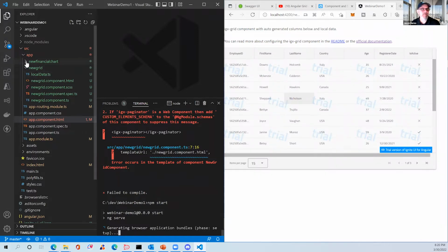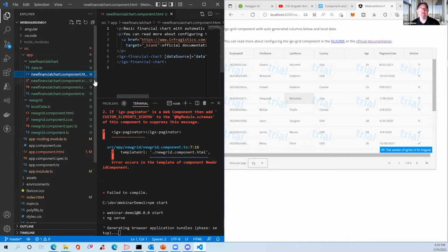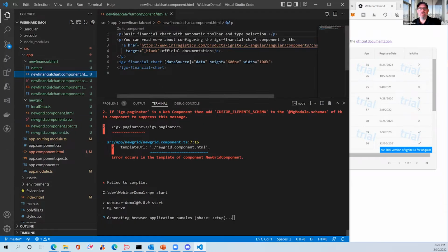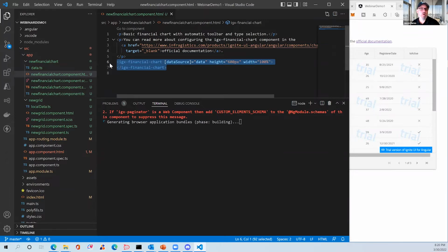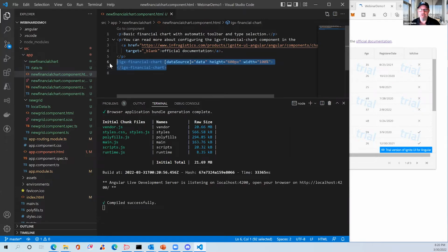But essentially what happened again is here I've got my financial chart. And the nice thing about the charts from Infragistics and even the grids is you have the tags like IGX-grid, IGX-financial chart, and it just binds to data and everything just sort of works. There's really almost no configuration if you don't want to do configuration. I'm going to show you a little bit of how you can do that configuration in 1 second.